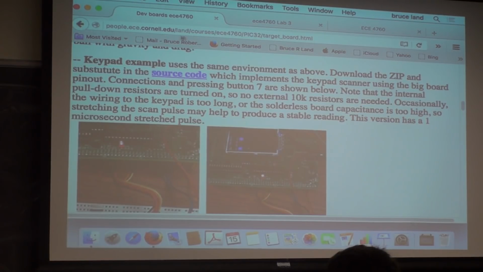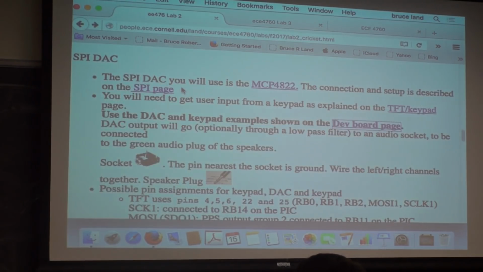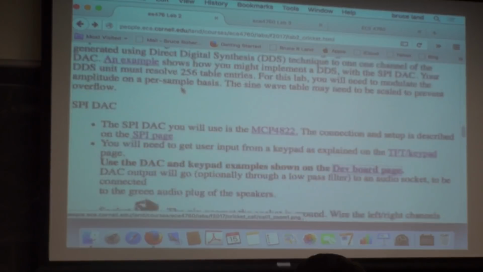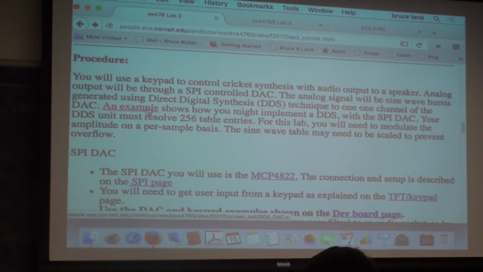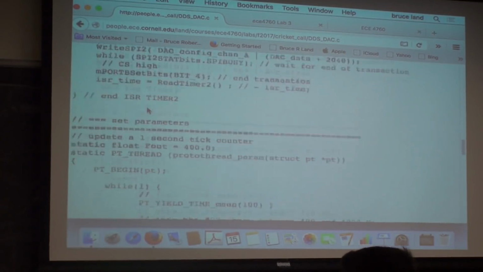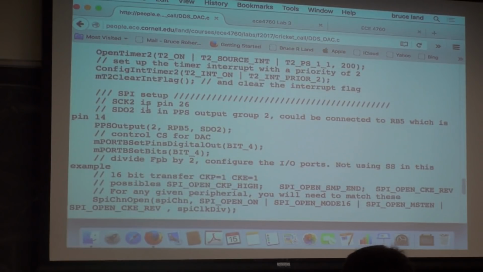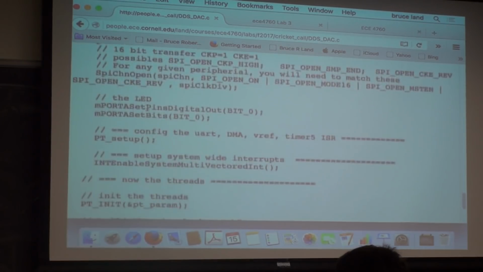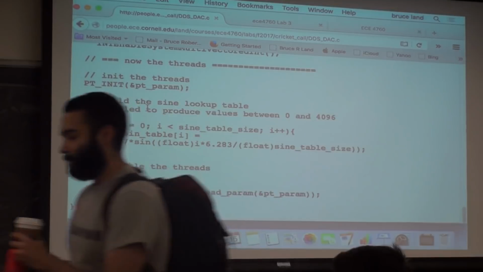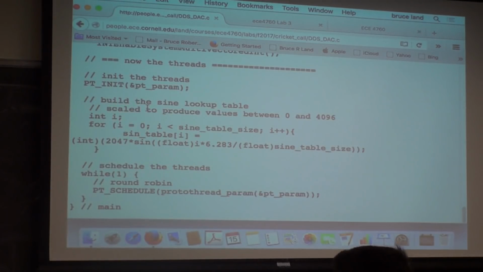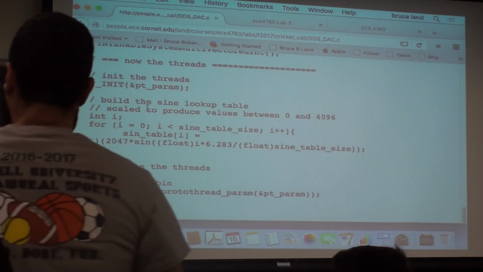So, any questions about Lab 2 at this point? I got one question last night on Piazza about how many cycles are in this table, how many cycles of a sine wave are in this table.